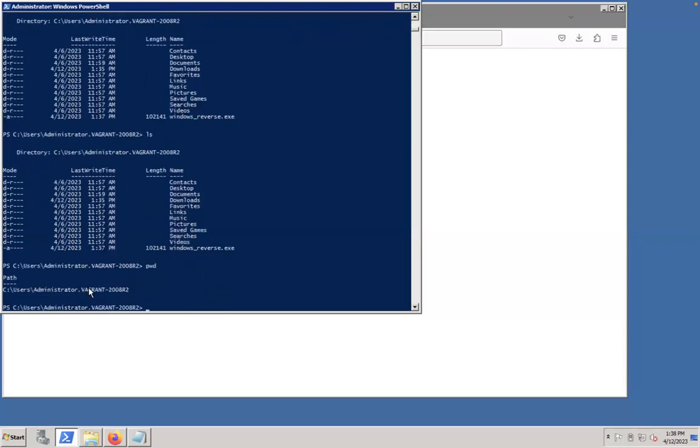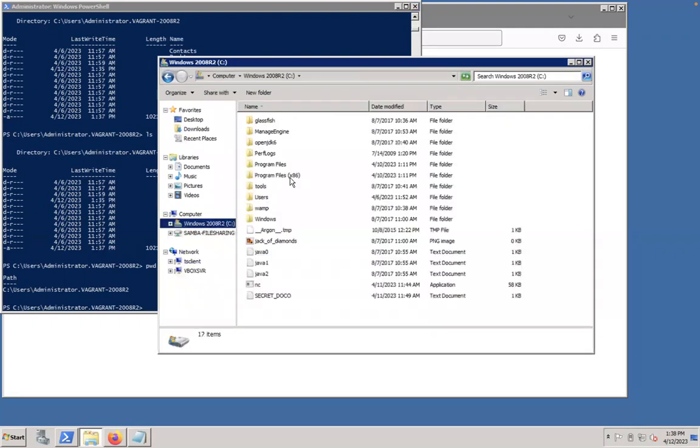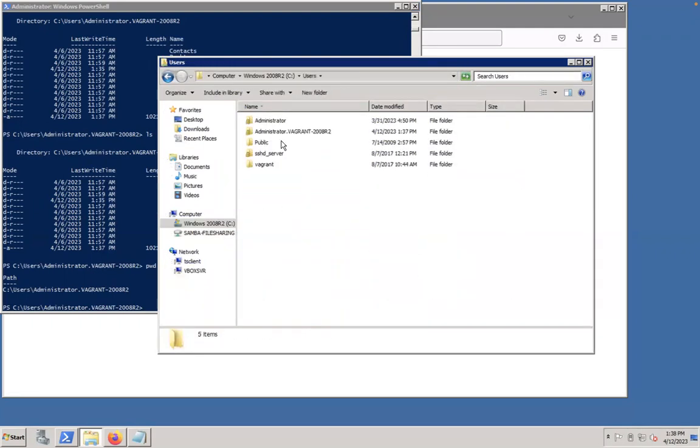So we're in this administrators vagrant. So let's maybe just go there. So see, this is back. This administrator may block us, but that's okay. So we're all good. Administrator vagrant.